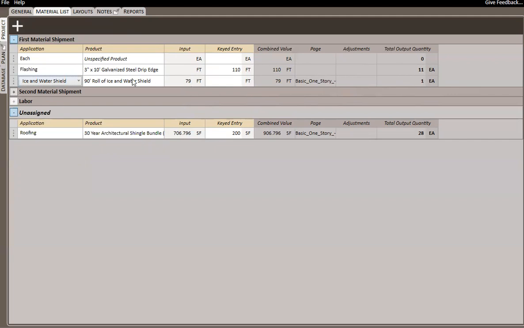I can reorder these things as well. So like if I want my ice and water shield to show up in front of my flashing, I can drag and drop them within the pack and get them into the order that I like them to be in. Again, concept of adding to a pack.